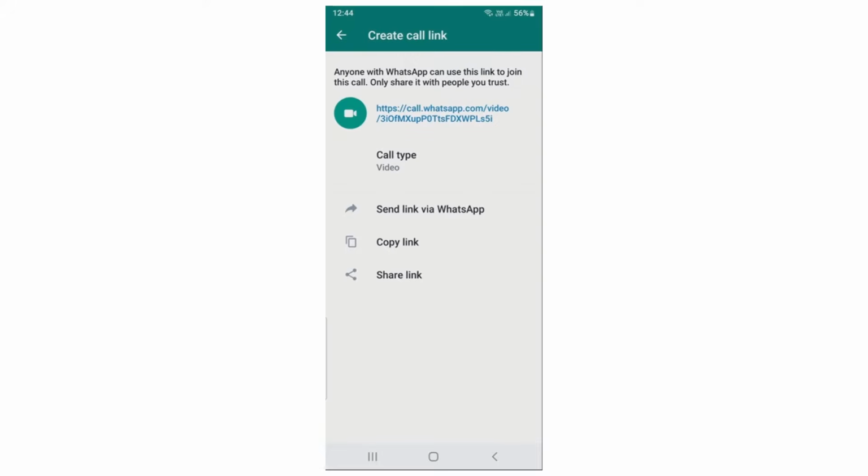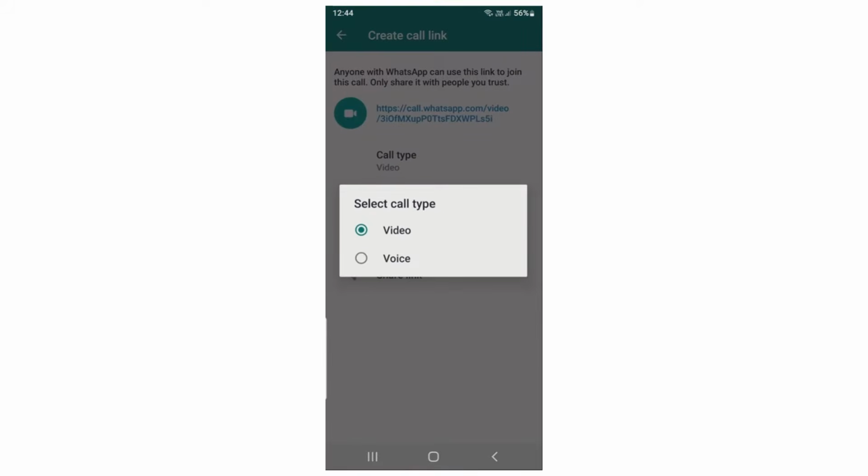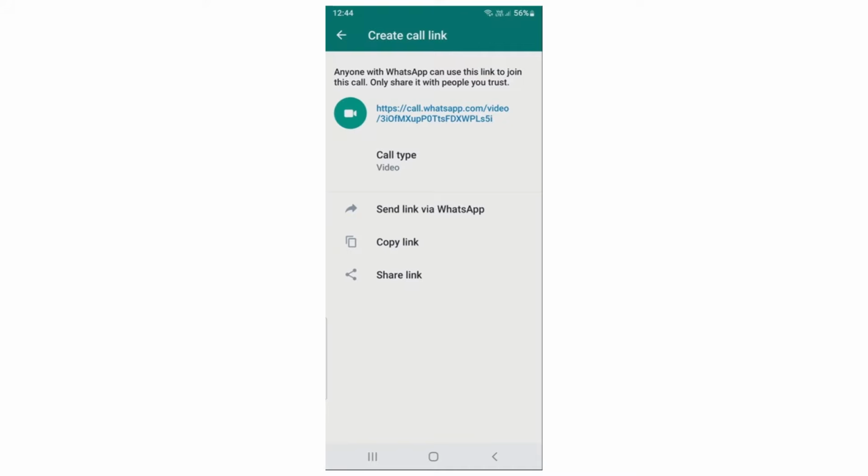We can choose the call type. Currently it's video, but if we click on it, we can see that we can choose between video or voice. So let's keep it video. And then we can actually share the link and send it to multiple people.